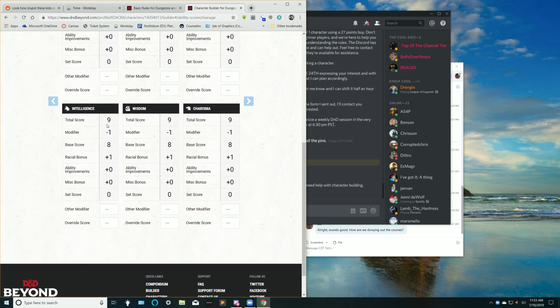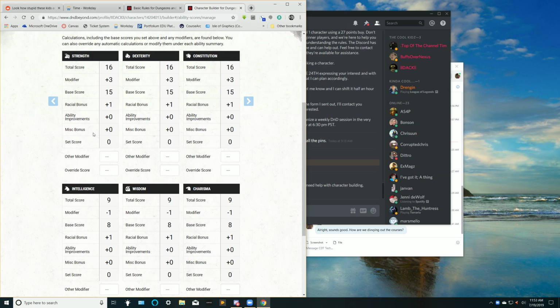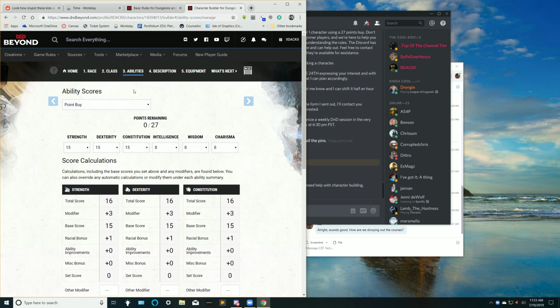Notice that having a low score means that your modifier receives a penalty. So if you rolled a 10 for an intelligence check, you would instead get a 9. Let's go ahead and move on, now that we've explained point buy. If that wasn't explained very well, feel free to ask me.